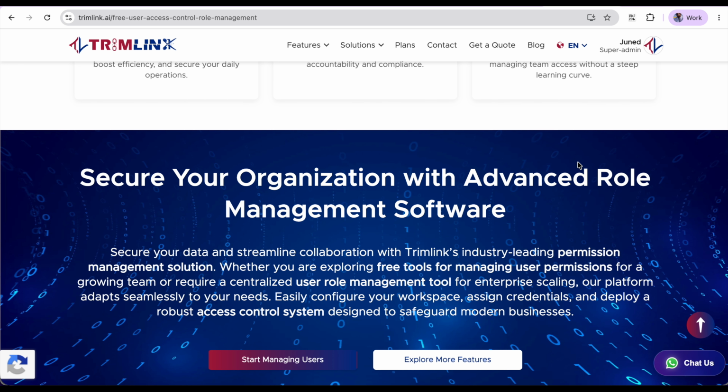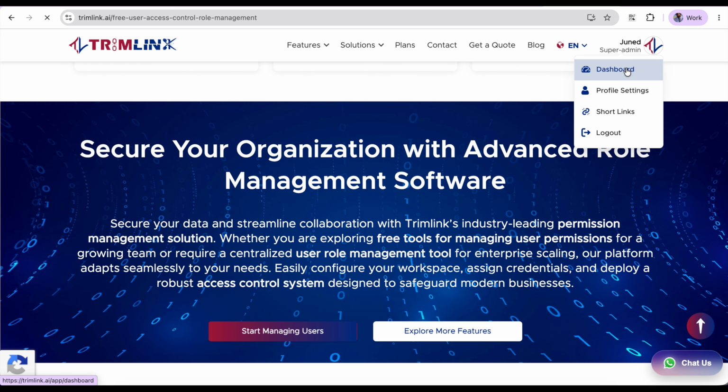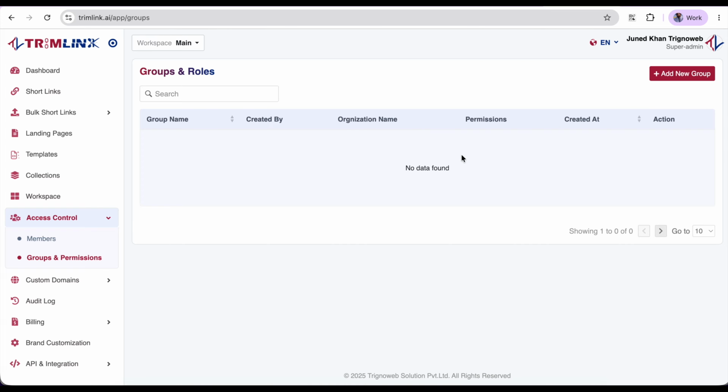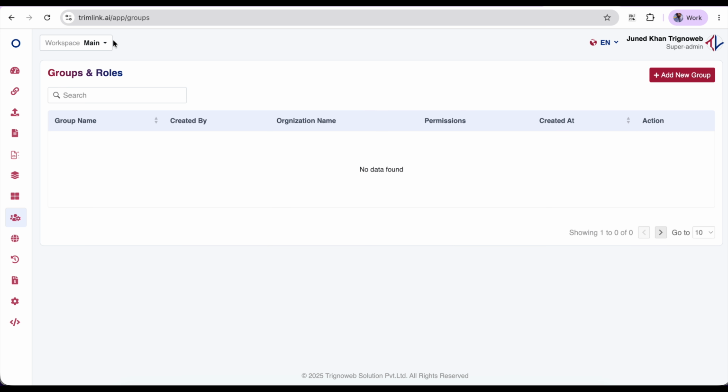within the group. To begin, navigate to Access Control from the left sidebar and click Groups and Permissions. The Groups dashboard provides a centralized location for managing team access across your organization. From this screen, administrators can create new groups, update permissions, assign members, and maintain consistent access policies for departments, teams, and clients. To create a new team, click Add New Group.